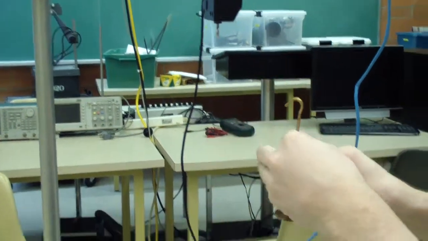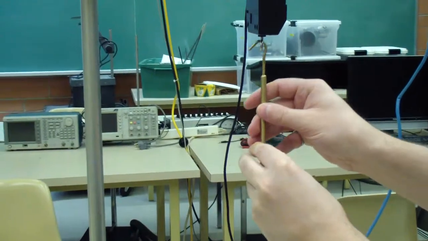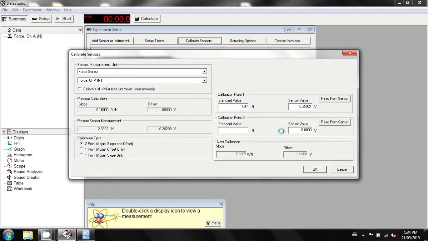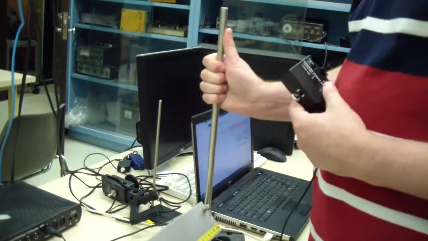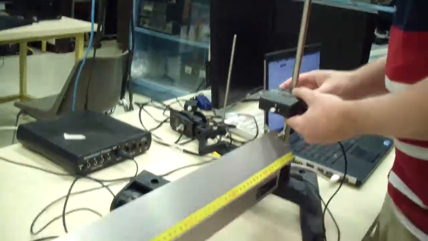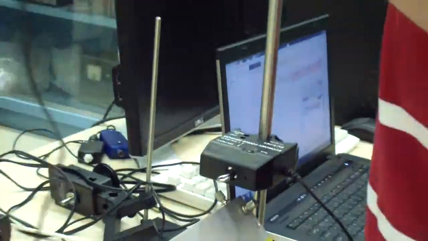Replace the mass hanging from the sensor with a second known mass. In the 0.2 section, enter the force this mass exerts on the sensor, and click Read from Sensor and OK. Set up a stand at one end of the track. Arrange the force sensor and motion sensor as shown.